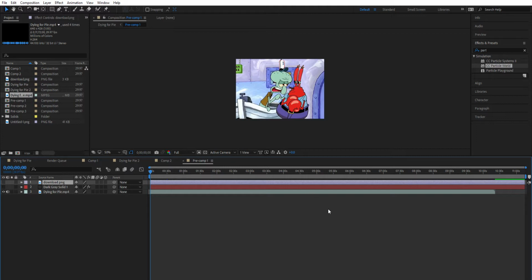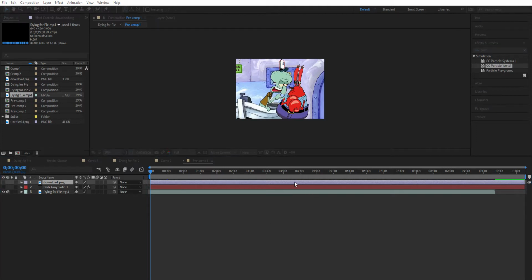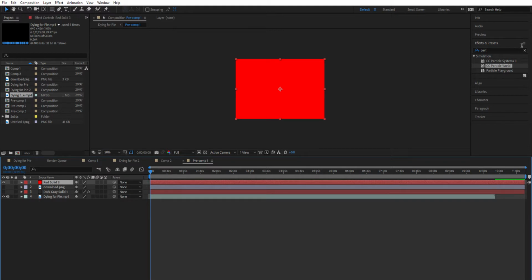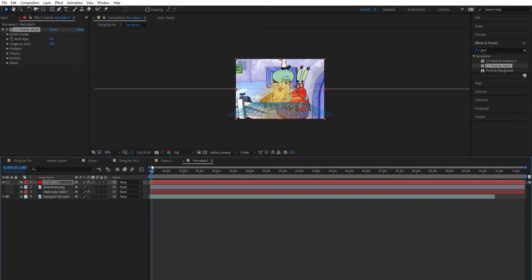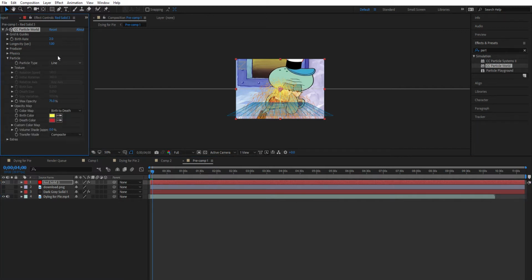Then create new, solid, doesn't matter what color, put it on the top. Then drag CC Particle World on top of that. Then move this thing a little bit and you'll start seeing these things. Okay. Then go to Particle and go all the way down to Textured Square. Then open this texture layer and click your image layer. And then this should come up like this.